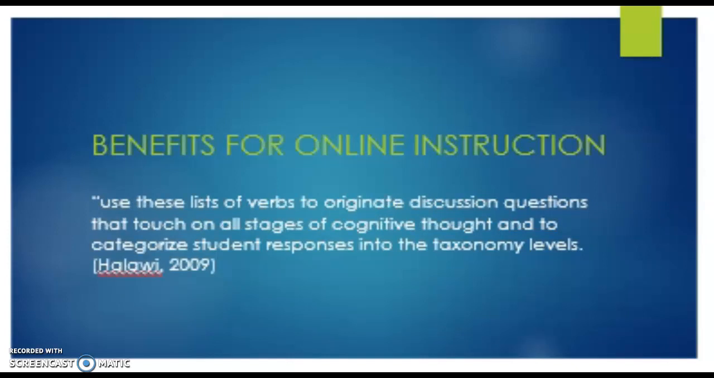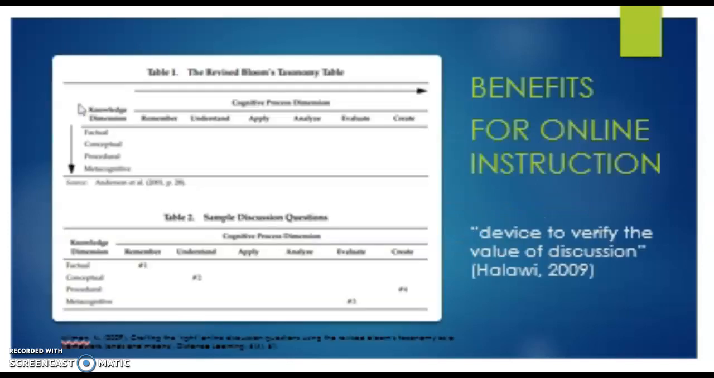The list of verbs can be used to originate discussion questions that touch on all stages of cognitive thought, and also to categorize student responses into different learning levels. This table shows how that works, with the knowledge shown on the left and the different levels of learning across the row across the top. And in the student responses, you can categorize them onto the table, and if the responses are more towards the right of the table, that reflects higher learning.